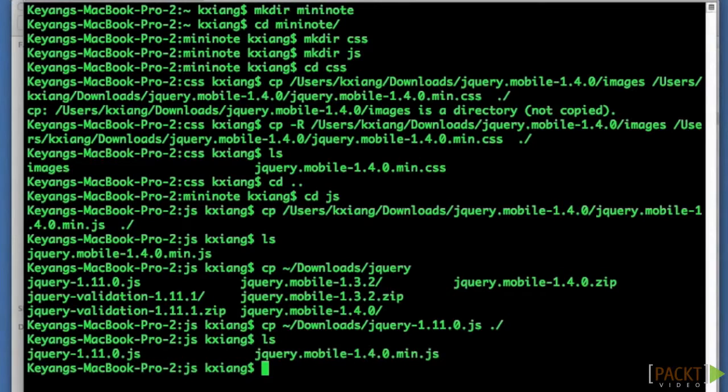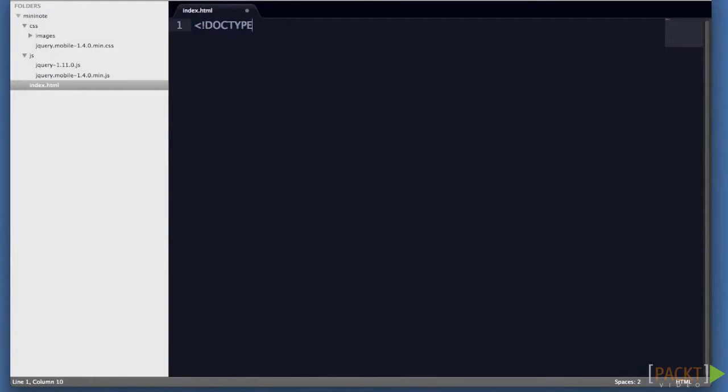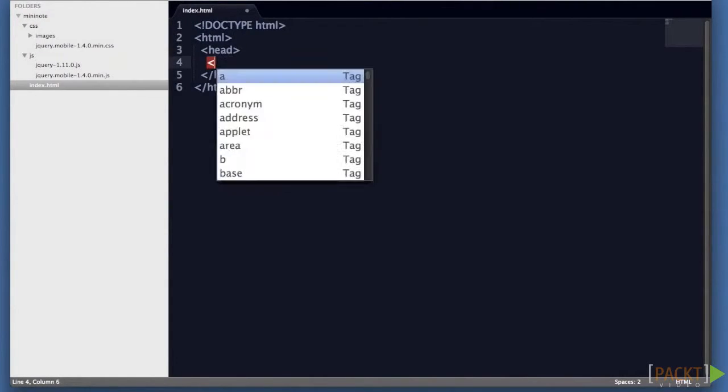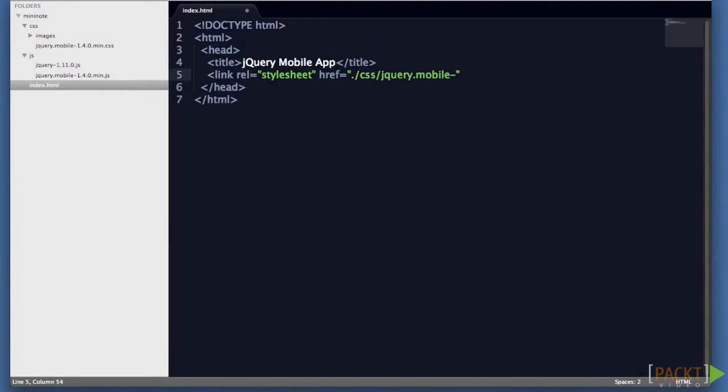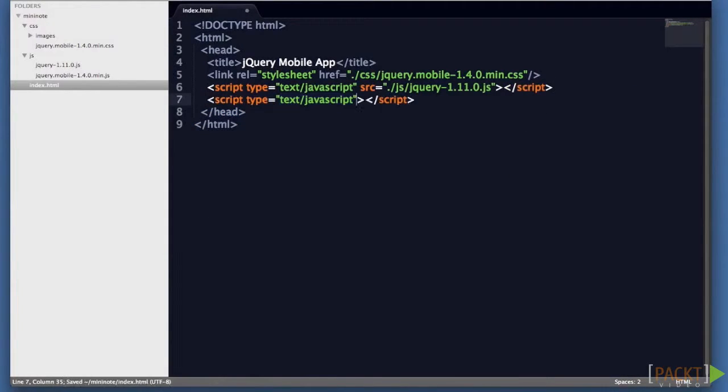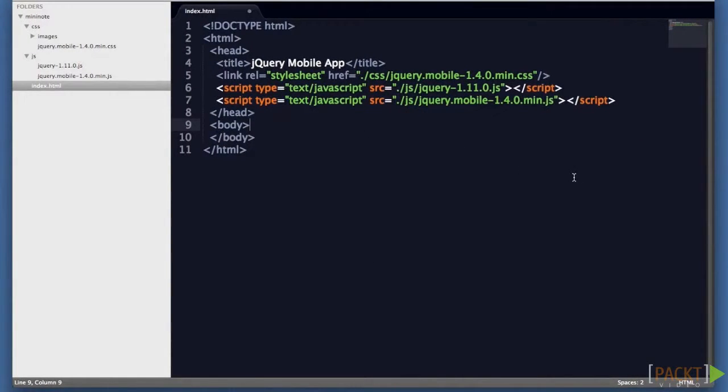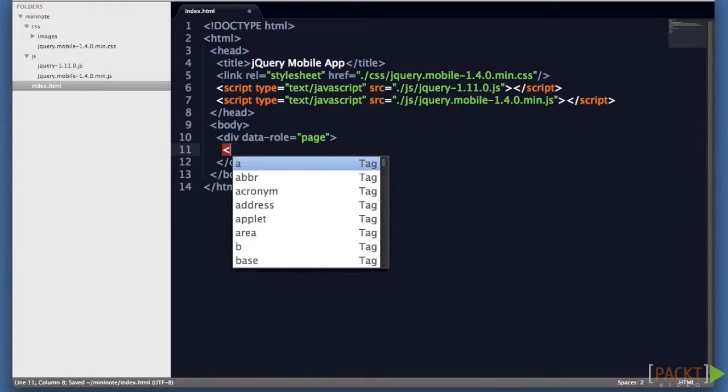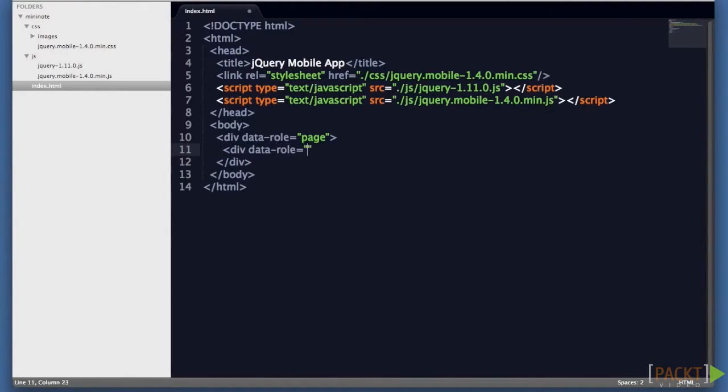Now we have imported the jQuery Mobile libraries into our project. The next step is to create an index.html file to link those libraries. Now we add our first jQuery Mobile page. jQuery Mobile uses HTML5 data attributes to identify the functionality of an HTML element. For example, a div with data-role as page is defined as a full-screen page in jQuery Mobile, and a div with data-role header, in the example, will be rendered as a fixed page header at the top.